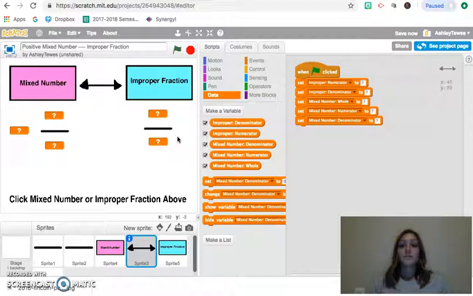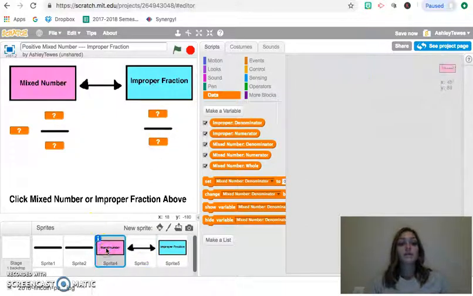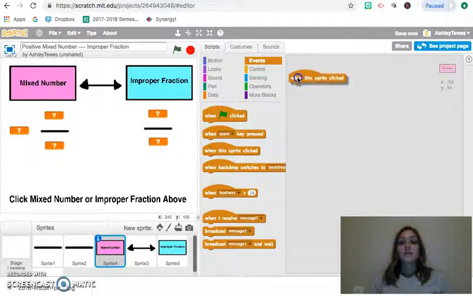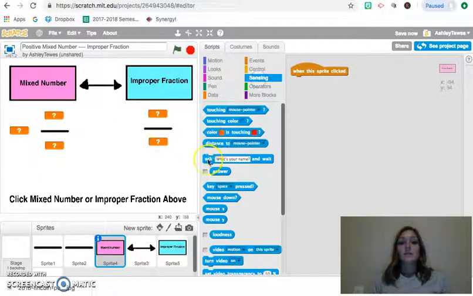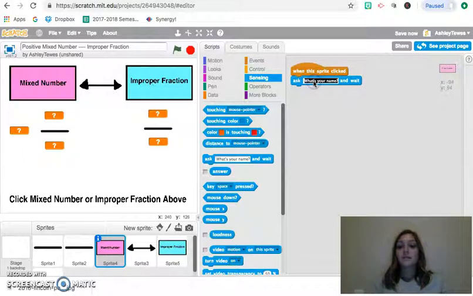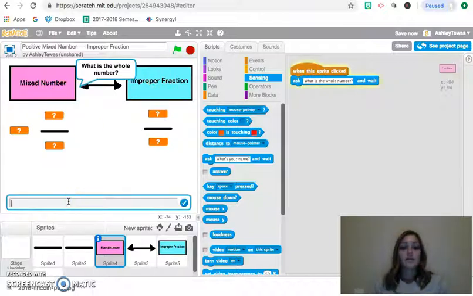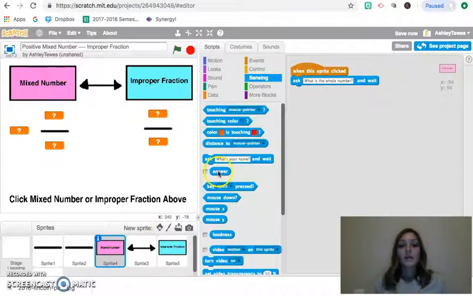Great. So the next piece we need to go to is our mixed number. So if they choose this mixed number sprite, if they click on this box, that means they're going to type in their mixed number and our program is going to transfer it to an improper fraction. So the first block we need is when this sprite is clicked, and we need to take some input from them. We're going to ask them, what is the whole number? And notice whatever they type in, let's say they type in 3, is stored in this answer block. 3 is stored in here.